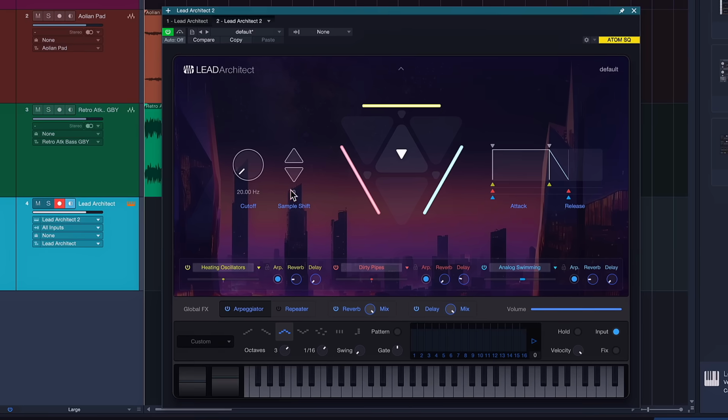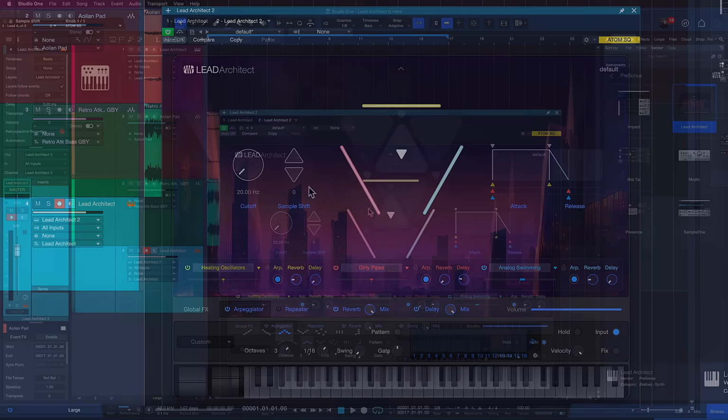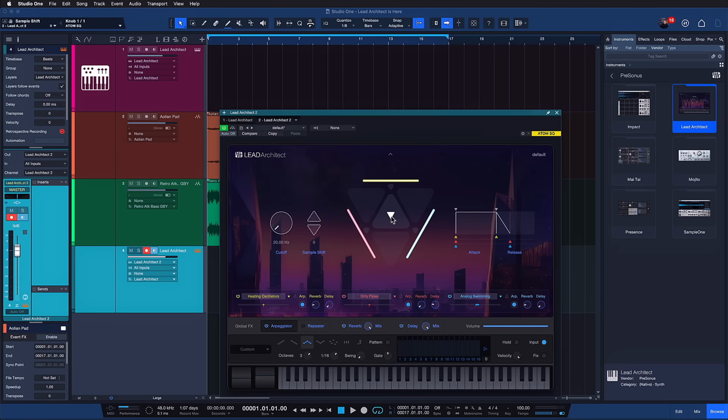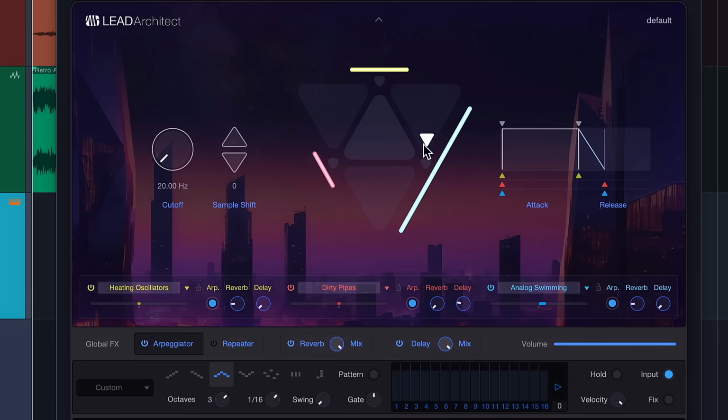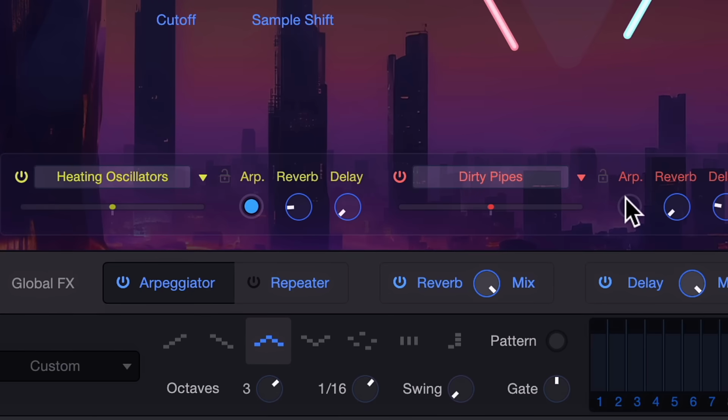So here you have quick access to all of the most important parameters of your sound, such as cutoff. And then you have this really intuitive panel right here where you can pan between the different layers or parts, as they're called, of the currently selected sound. Also, you have direct access to the attack and release for each of the layers. This is super intuitive to adjust. And down here, you can also adjust the arpeggiator, reverb, and delay on a per sound basis.